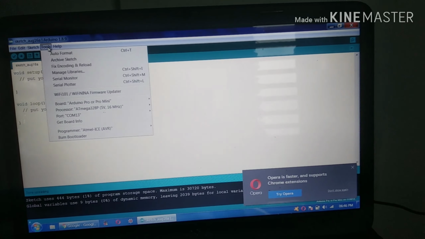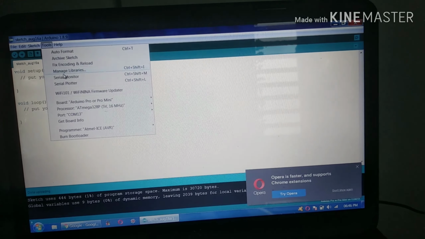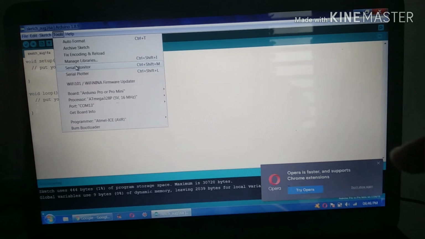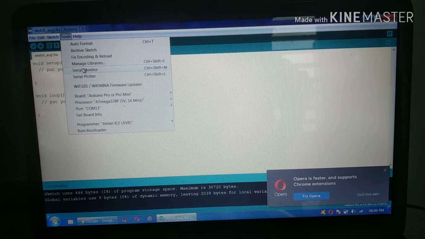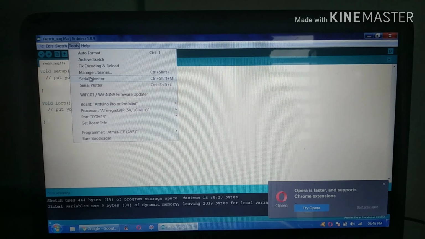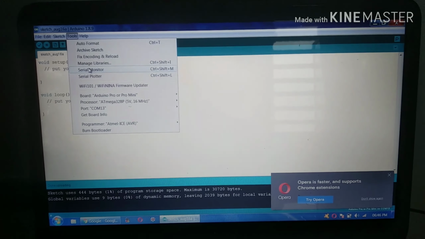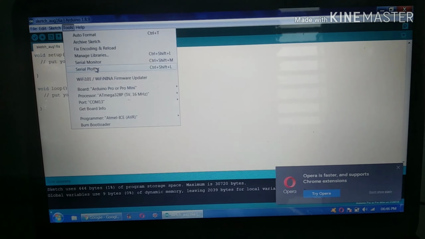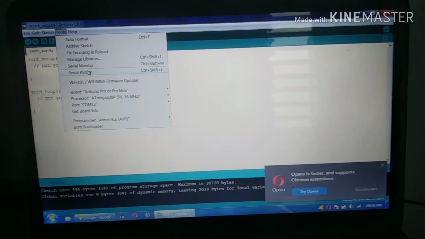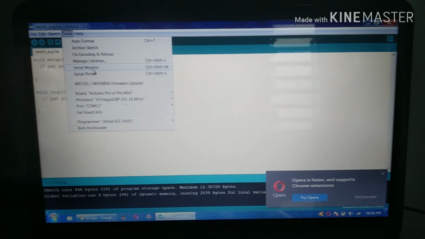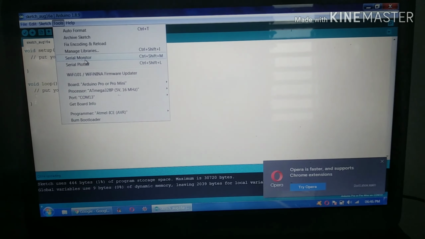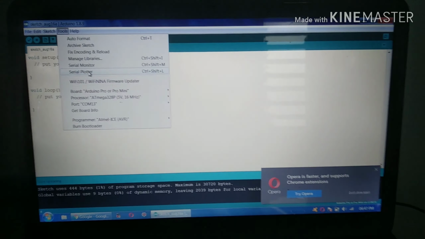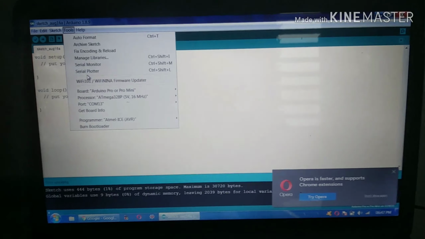And Tools is a very important part. Here the Serial Monitor means that if we upload the program, then in the serial monitor we can see the data of the program. And here is the Serial Plotter, which means if we want to show the output of the program as a graph, then we can show it in the serial plotter.